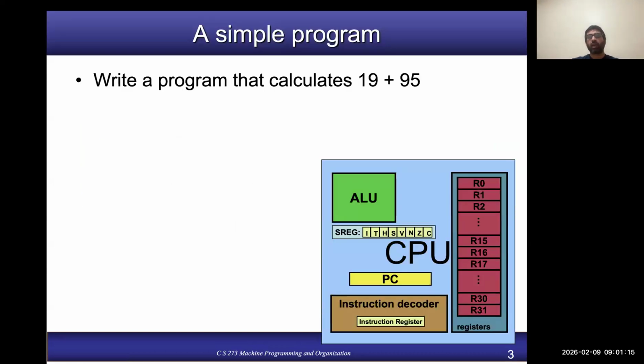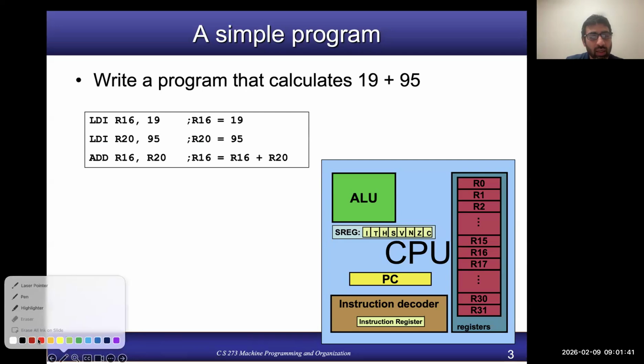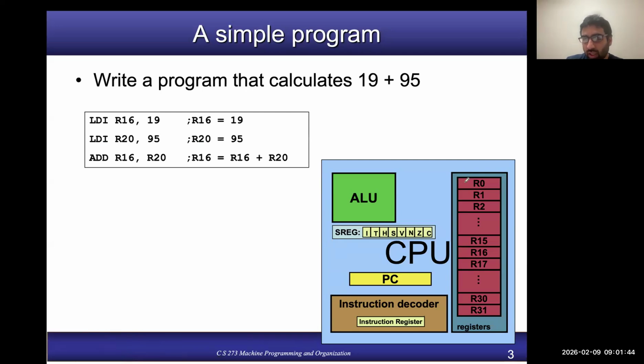Remember last time we had a look at the add instruction. Now let's make use of that add instruction through an exercise. We want to write a program which calculates the sum of the numbers 19 and 95. So how can we write the program? We can first put the value of 19 in a register. Remember last time we said there are 32 general purpose registers here on the right side in the register file. So we can put the value of 19 in any of these registers.